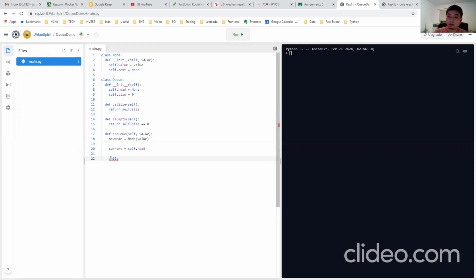While, what do I need to find? I need to find the last node. So the while loop should stop when I find the last node, right? So what condition should I put here? Aston, what condition should I put for the while here?